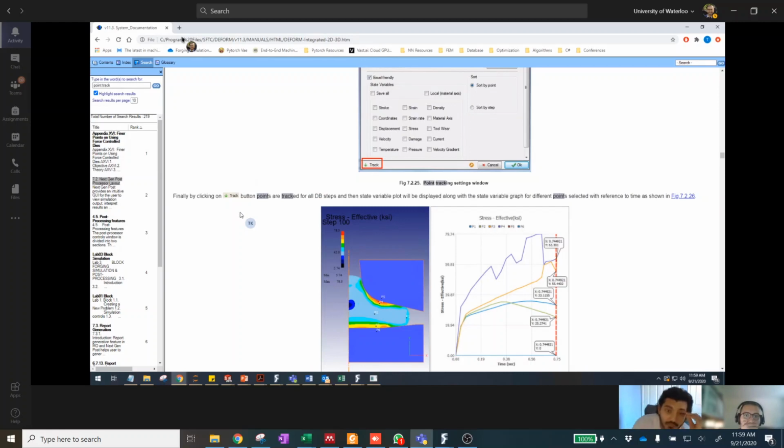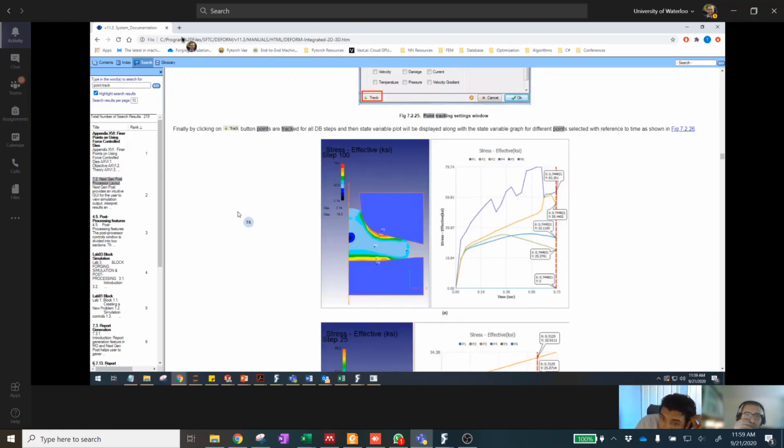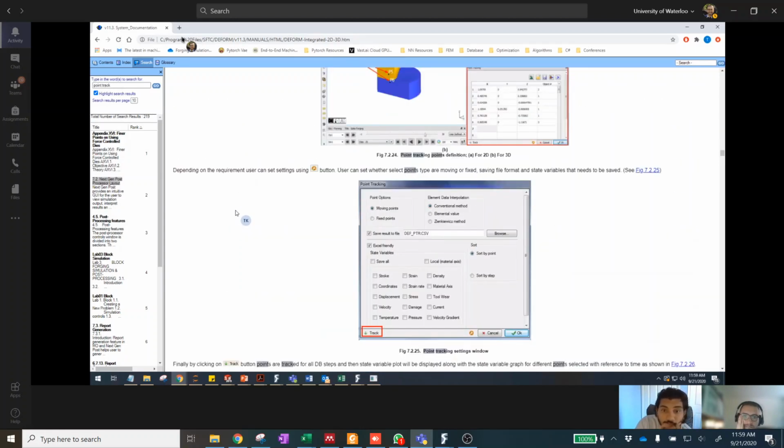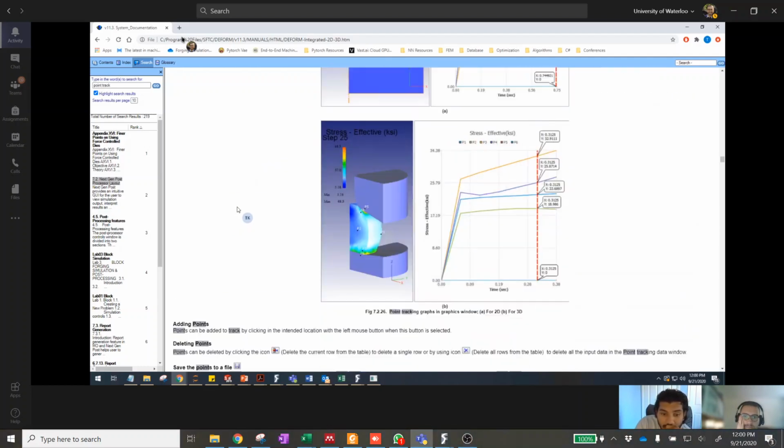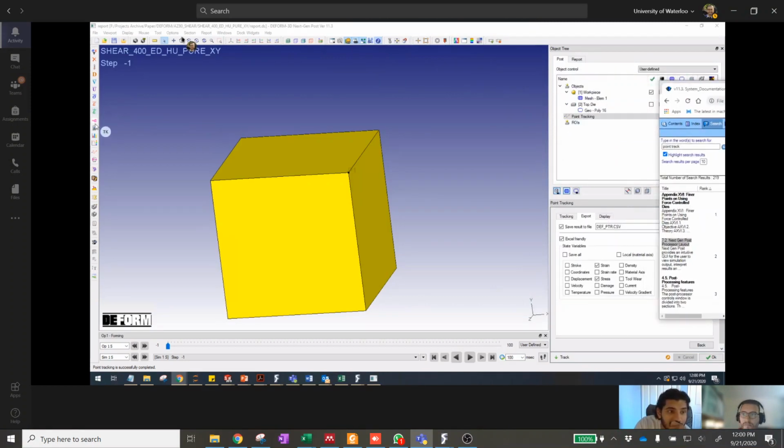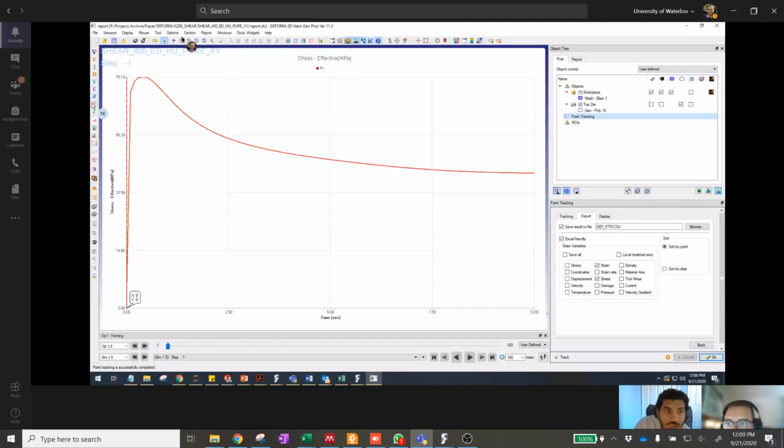Track button points for track for all database when state variable plot will be displayed along state variable graph. State variable plot, depending on saved. Okay. Oh yeah, well, we're picking up point one, P1. So change the quantities for P1.